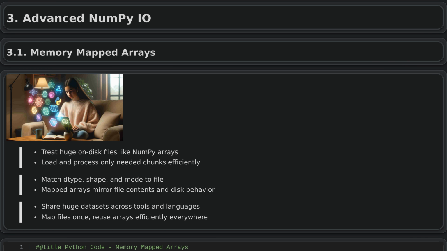Advanced NumPy I/O: Memory-Mapped Arrays. Memory-mapped arrays let you treat a file on disk like a NumPy array, while only loading the needed parts into memory. This allows you to work with datasets that are much larger than your available RAM, using familiar operations such as indexing and slicing. You still benefit from NumPy's powerful tools while efficiently handling massive data.